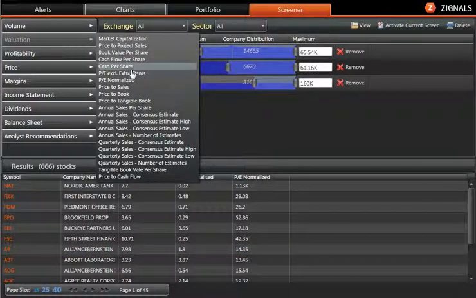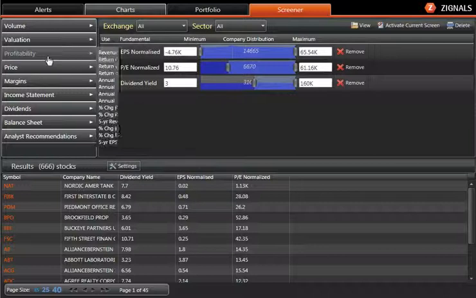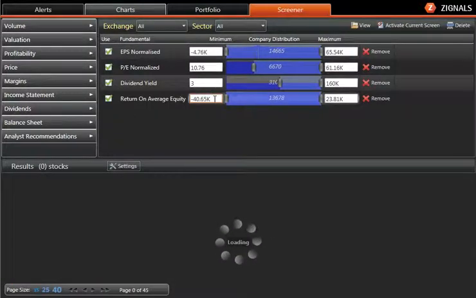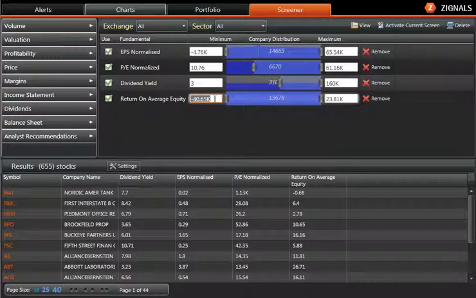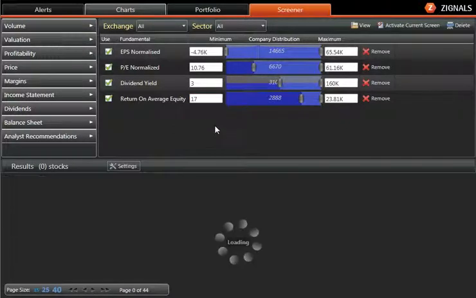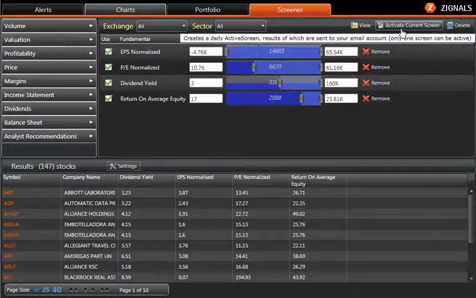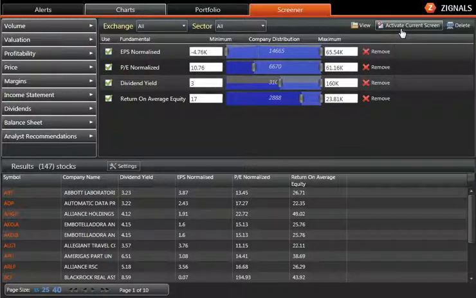You can add in variables, and you can see how the results similarly update. When you get your results down to fewer than 50 stocks, you can create what's called an active screen, and what an active screen will do is send to you every day an email detailing the stocks which meet the criteria of your scan, but also those stocks which no longer qualify.